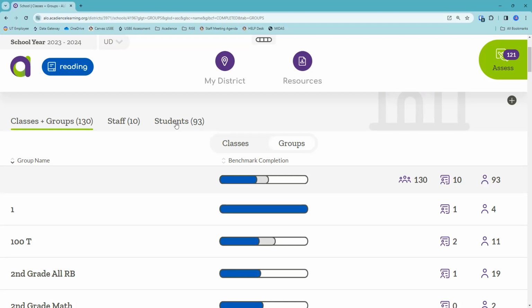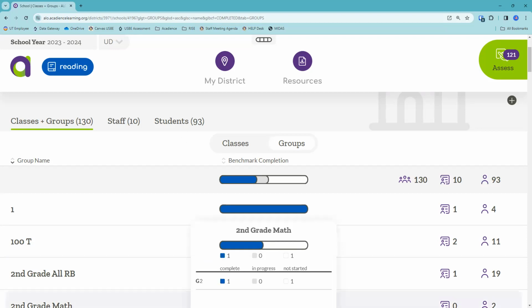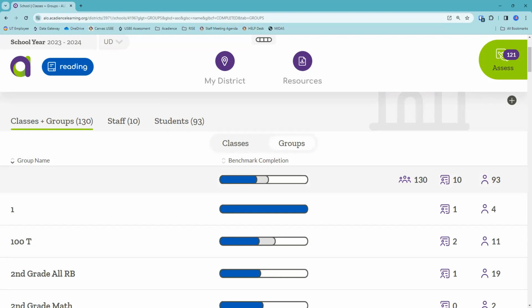Yes, teachers can assign other staff members, as long as that staff member has been input into the ALO system and given permissions to see student data and assess students. That's something that's going to be done at the LEA level by whoever is in charge of your Acadience reading. They may say at a school level that you're going to input other staff members, but they will have training on that in July on how to input other staff members outside of teachers.